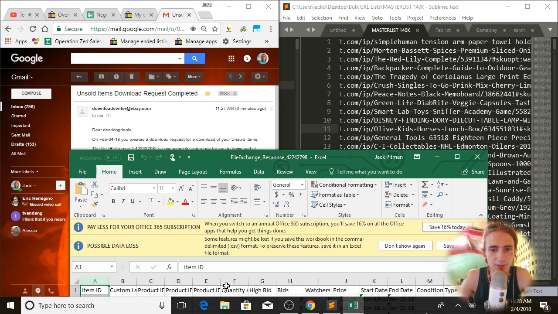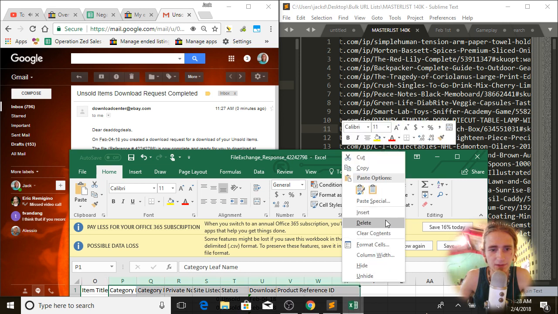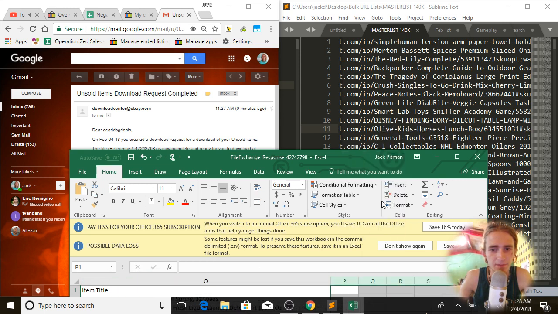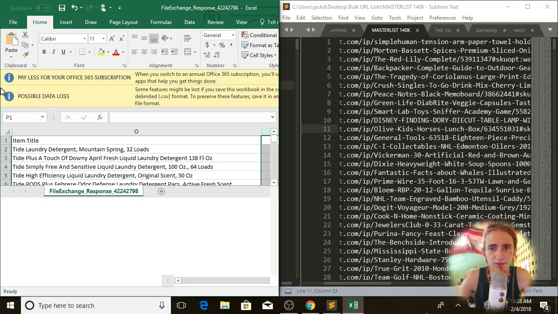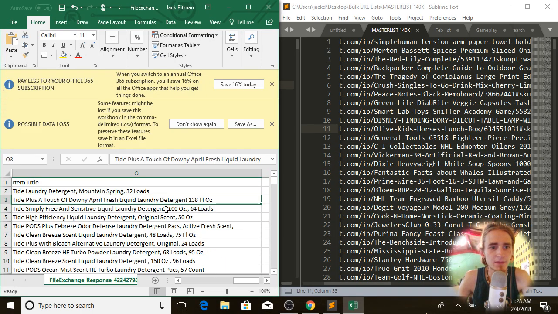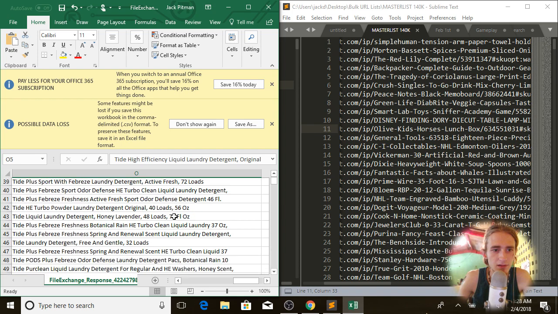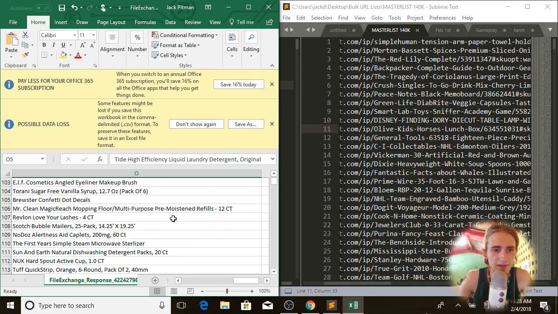Product ID, quantity. Where's the title? Let's just make everything much smaller for now. Item title. Okay, there it is. So I need to keep column O. Everything else can be scrapped. Delete. Item title. Okay, so now we should be able to use this. Perfect. Okay. So here we can see all of the items that we had to delete.